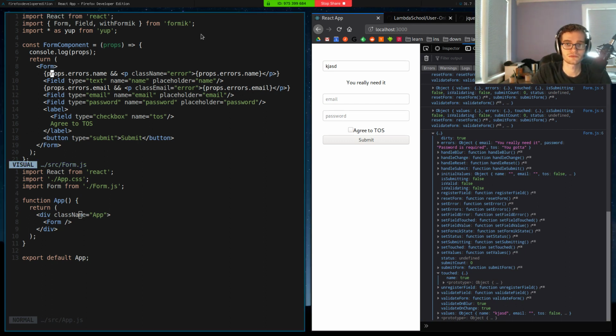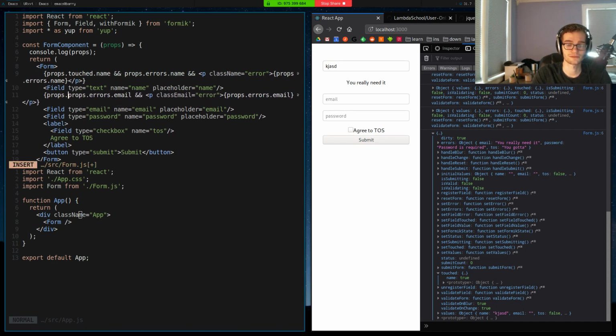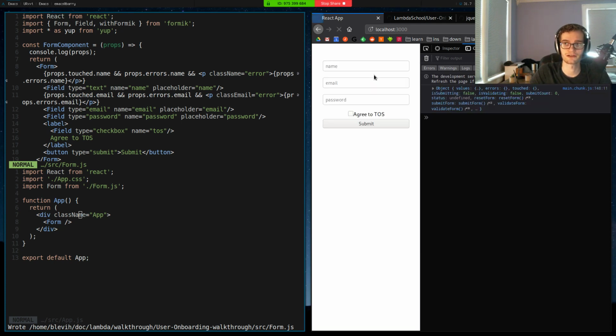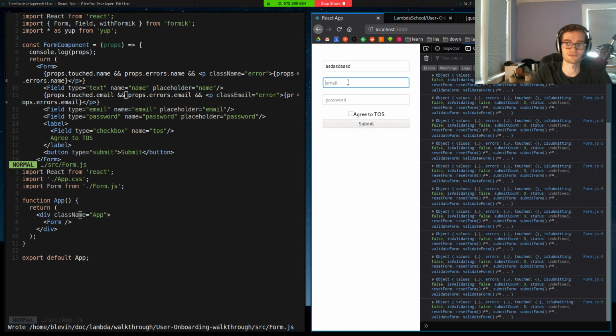So we can add this to our chain of ands. I want to check and see if props.touched.name exists before I check on the error and do anything else. The same with props.touched.email. So I want to check and see if they've tried to interact with that email input before I give them any errors about it. Now I can type in name, and I don't get any of my email errors.